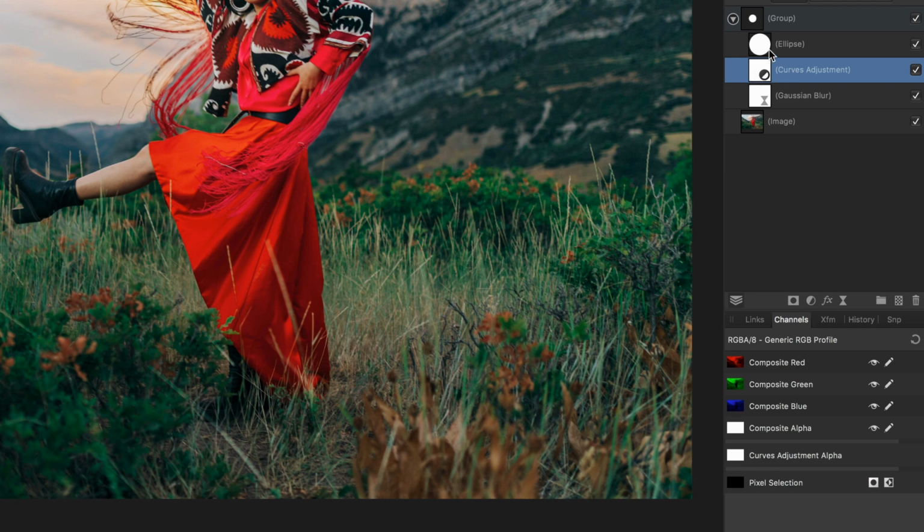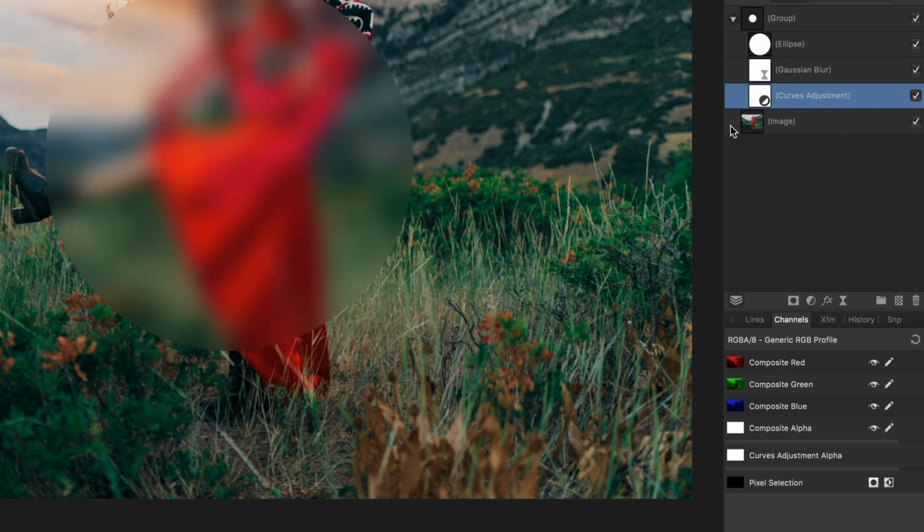This is important to know because in the technique I'm showing today, we cannot use adjustment layers between the filter layer and the knockout layer, which is the circle in this case.